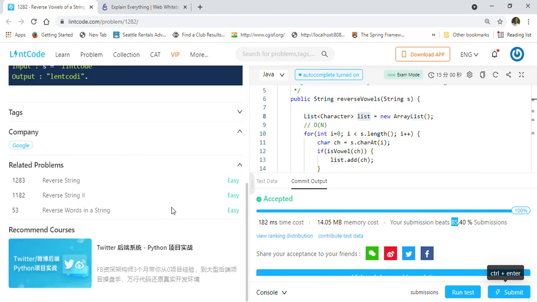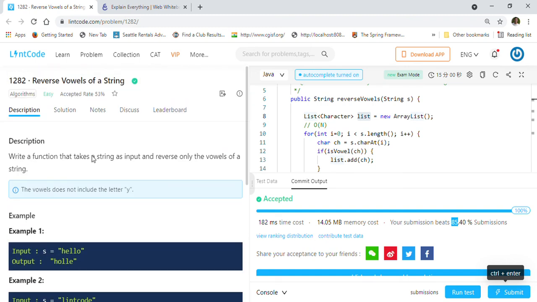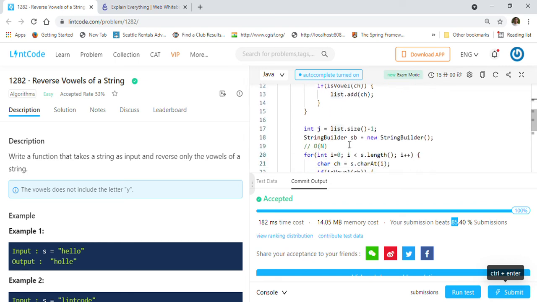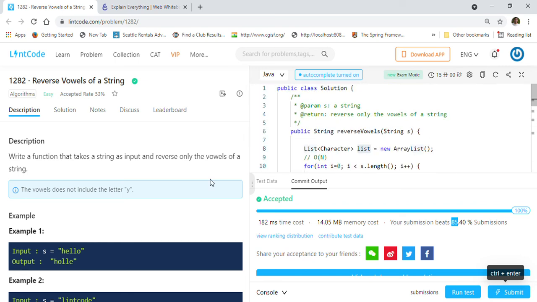And this problem is asked in Google, so make sure you understand the problem as well as the time and space complexity that we have done in this solution.